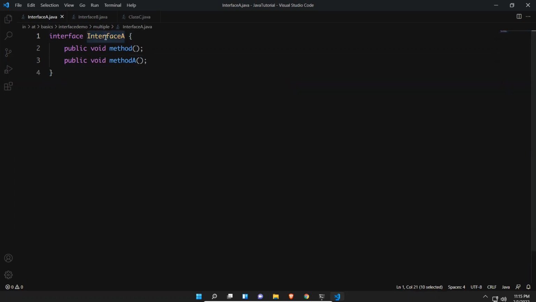Interface A, this is just a name. You can give whatever name, but this is an interface. Here in interface B, public void method, again a method, and public void method B. Here I have two abstract methods, but the common method is method here, and here also method.